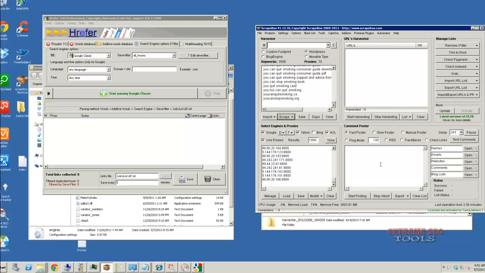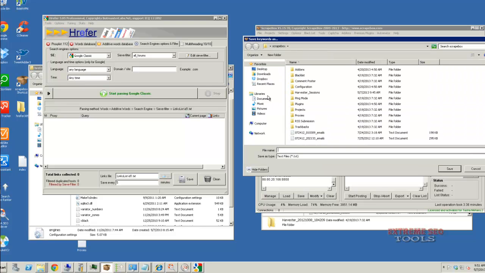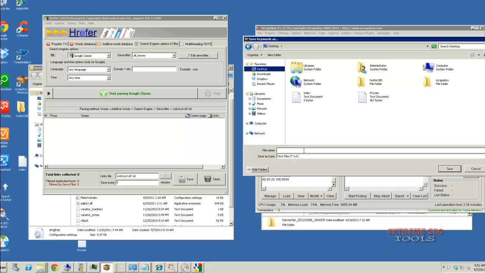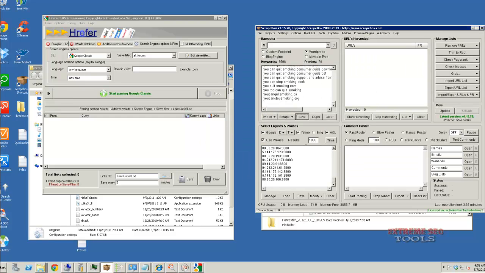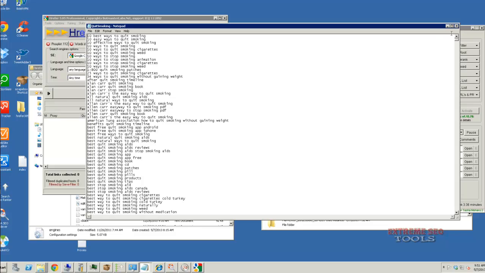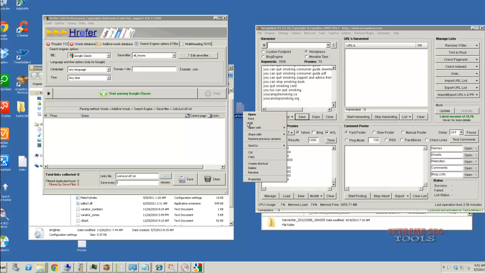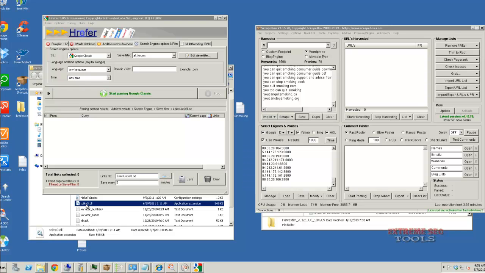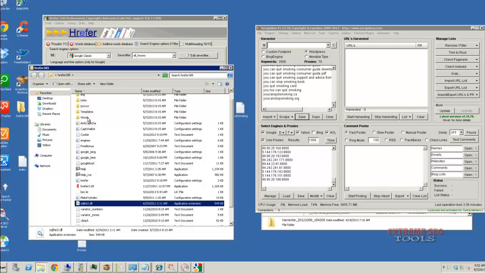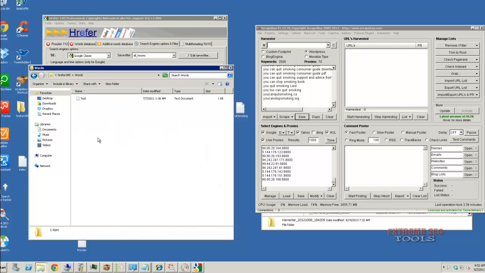Alright, so let's grab our keywords. We're going to save them. I'm just going to save it on the desktop. Okay, there it is right here. Actually, let's just copy it, go over to our Hrefer folder, go into the words folder and paste it in there.